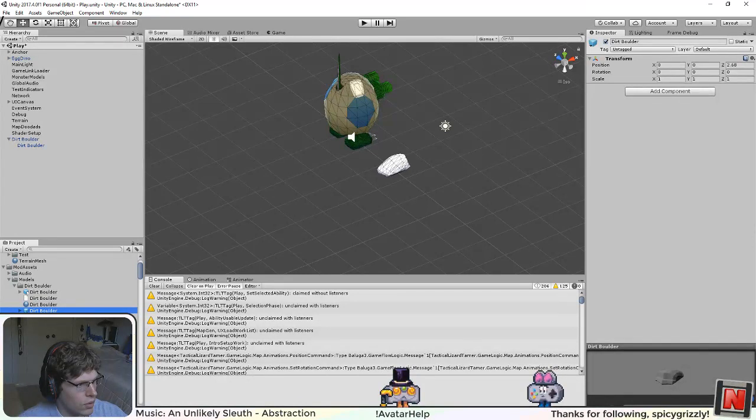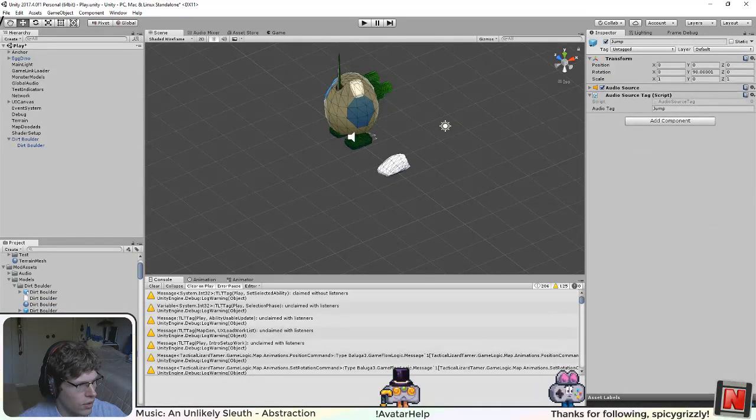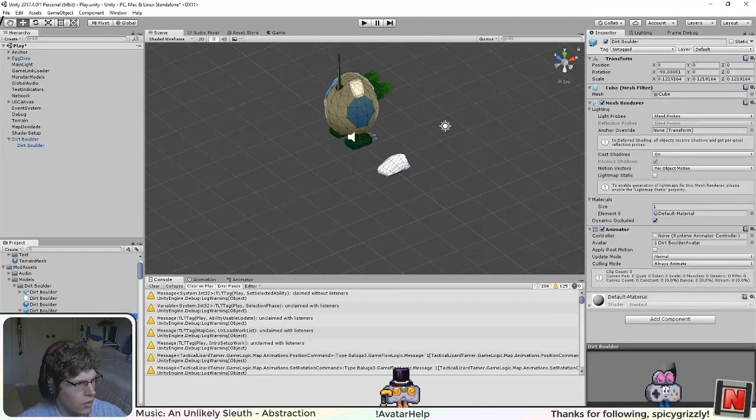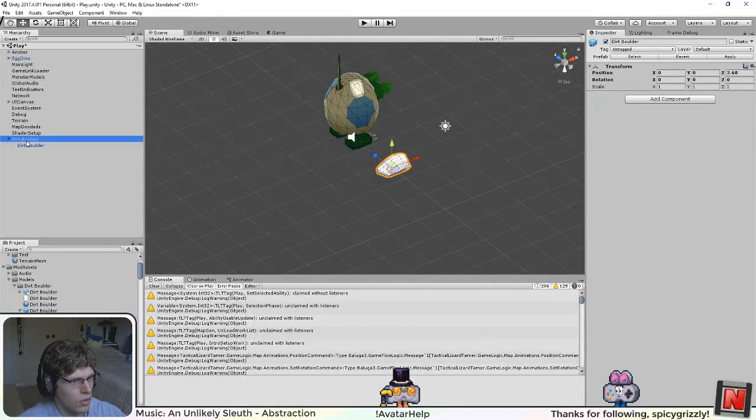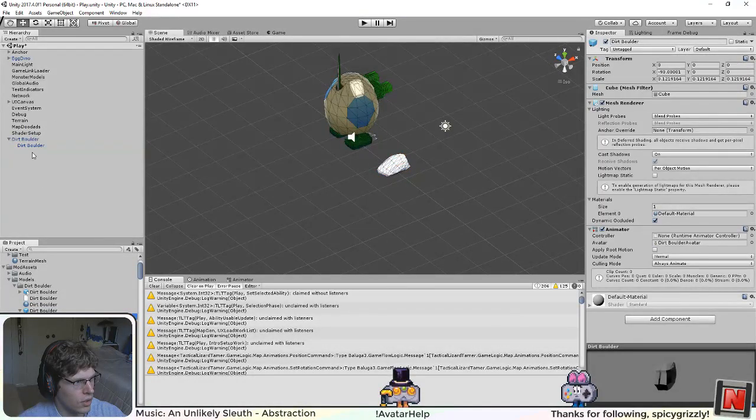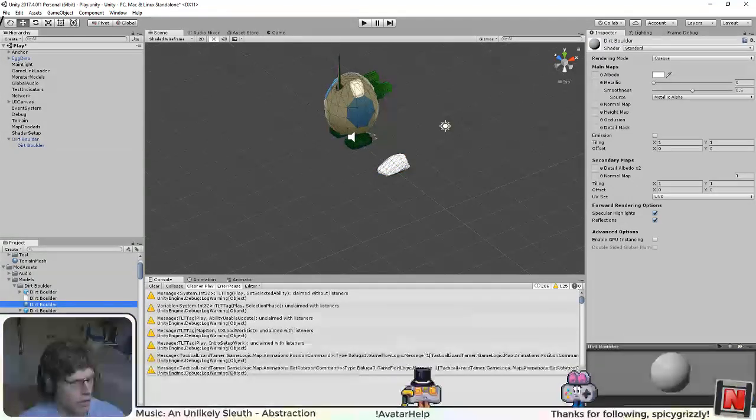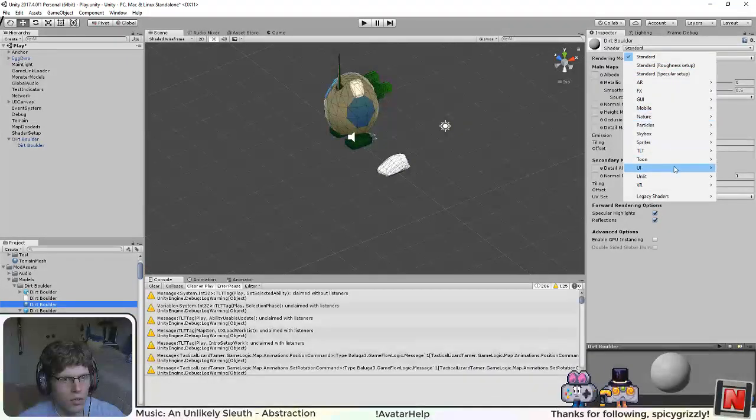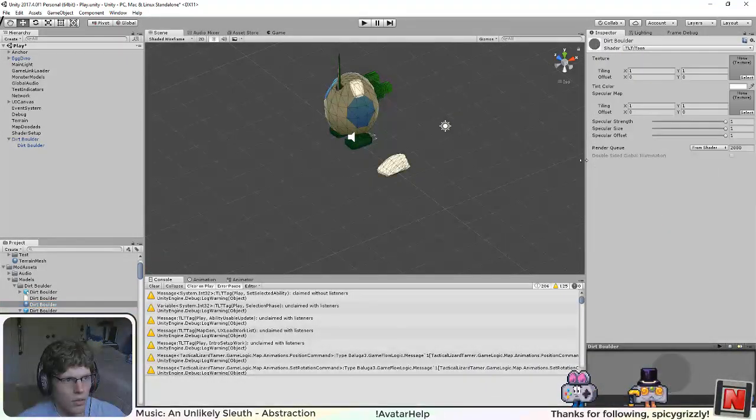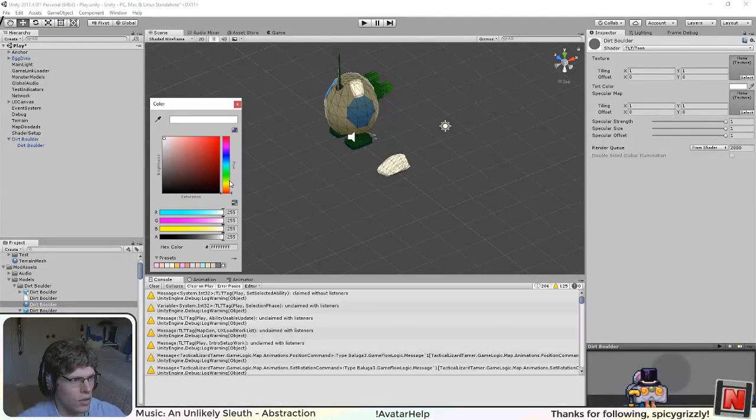Okay, so what else? Okay, this is the collider. We don't need any of that stuff. Just the model. And, okay, I need to assign the material to here. And right now it's a standard shader, so I need to give it a toon shader, and let's just give it some brownish color.